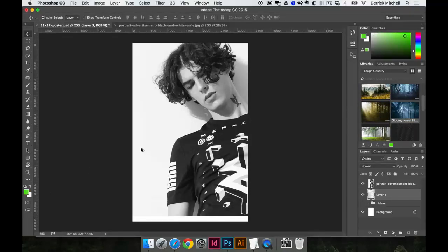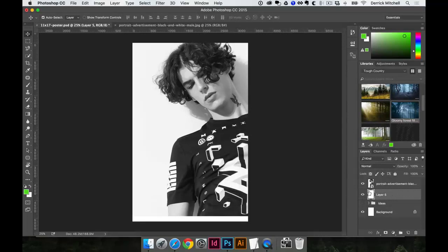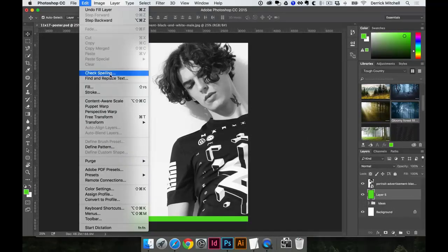I'm going to hit Alt Delete. Alt Delete is the shortcut to fill your foreground color to the canvas. If I hit Command Delete, it fills it with whatever's behind here, so this background color that's white. So I basically fill this layer with white. I'm going to hit Alt Delete again. I could go to Edit Fill right here, or Shift F5. That's another way to do the same thing.